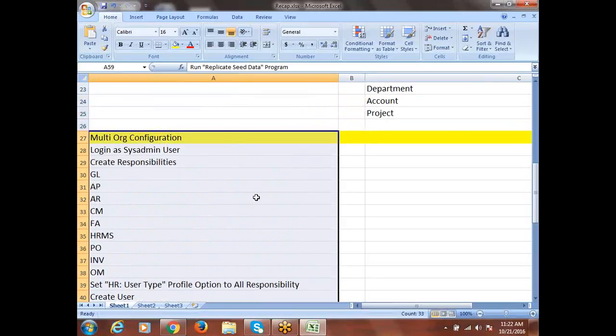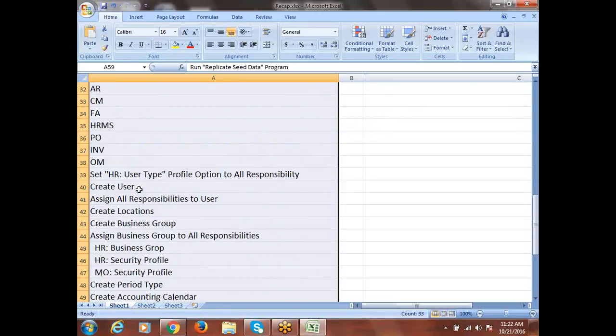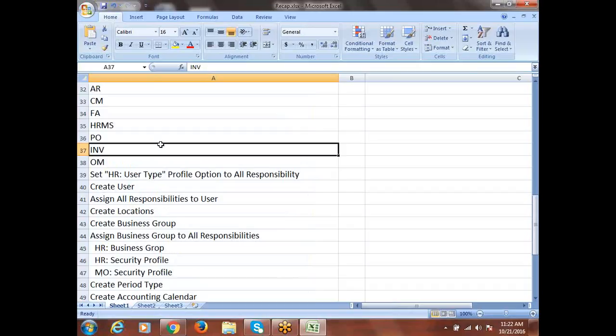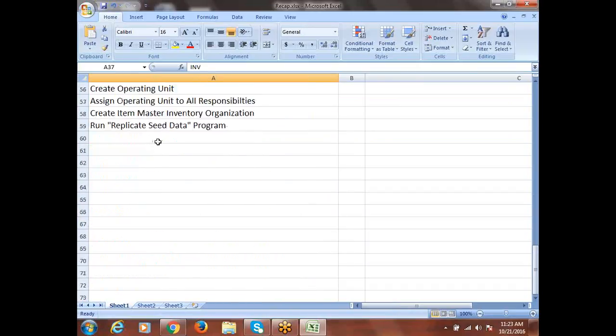Okay, if you try with a different sequence other than this, it is 50-50 chances that you may get positive results or negative results. It will be reflected in different ways. So just follow the same process anytime. This is how we'll be creating it. After doing all the setups, multi-org will be ready.